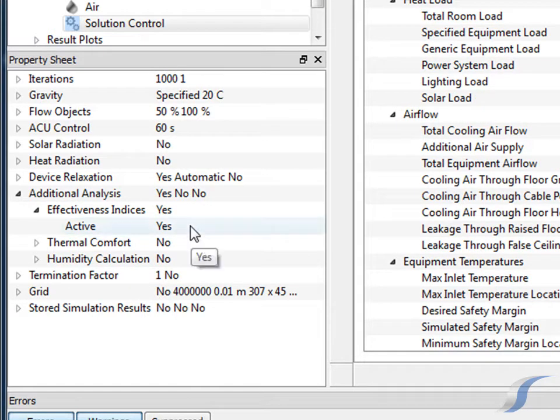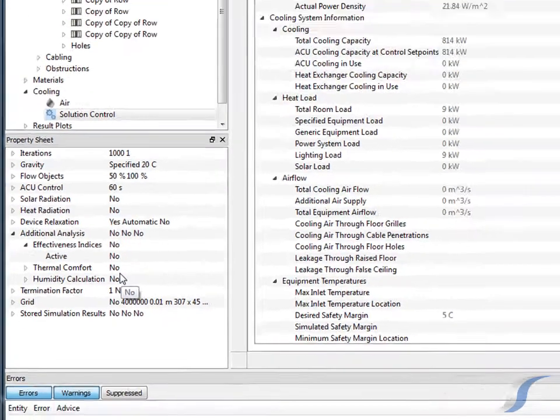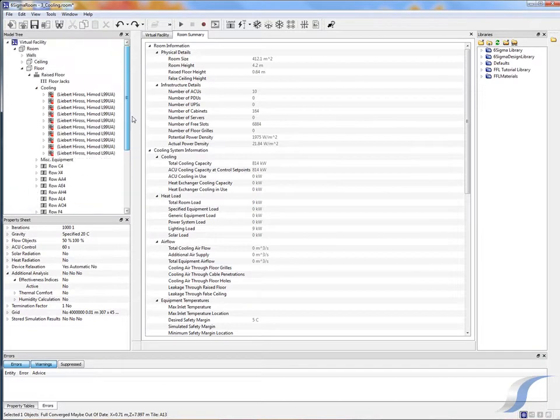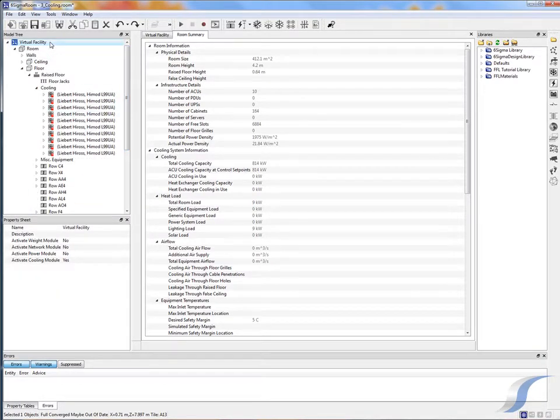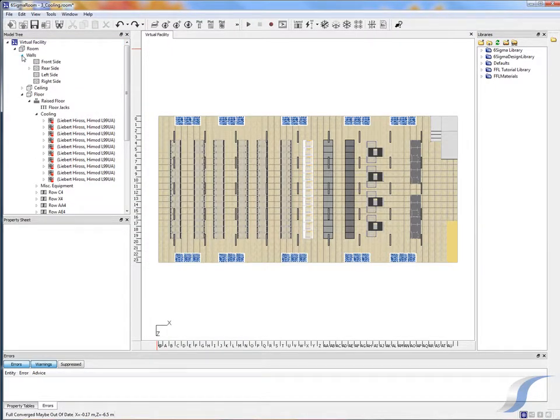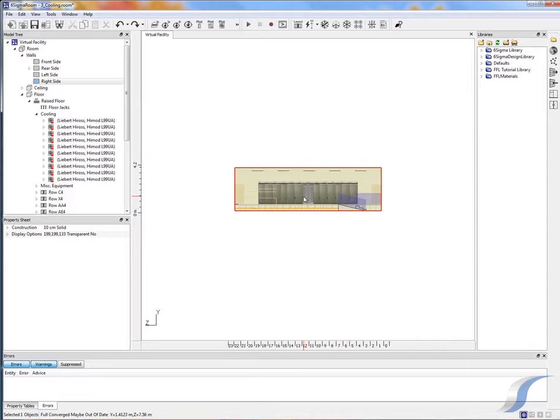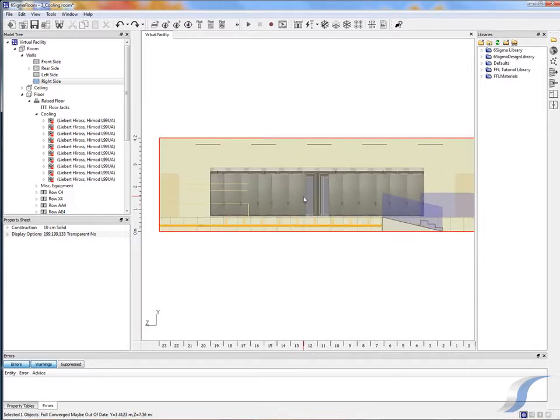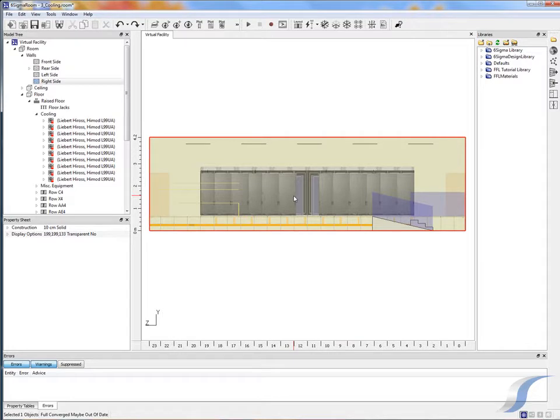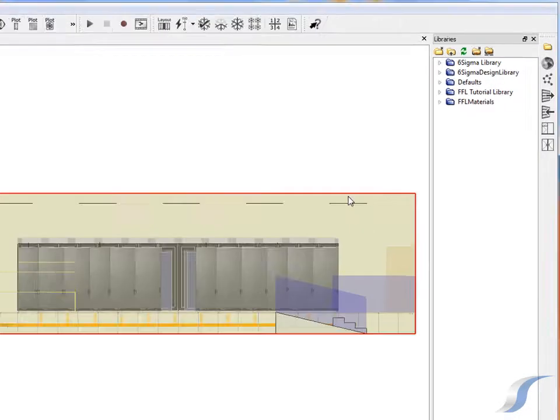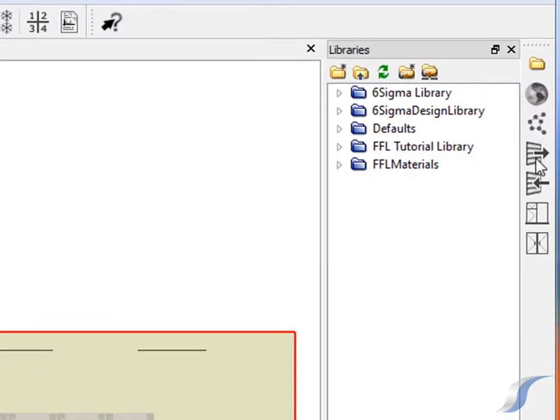Enabling this option will allow supply and return effectiveness calculations for the ACUs, cabinets and equipment within the virtual facility and give a numerical indication of the cooling system performance. Cooling in the virtual facility is not limited only to ACUs. It's also possible to simulate air flowing into and out of the room through cooling vents. We'll now add some vents to the walls to simulate an external air source in the virtual facility by selecting the right side wall from the model tree and clicking to add a new cooling vent.